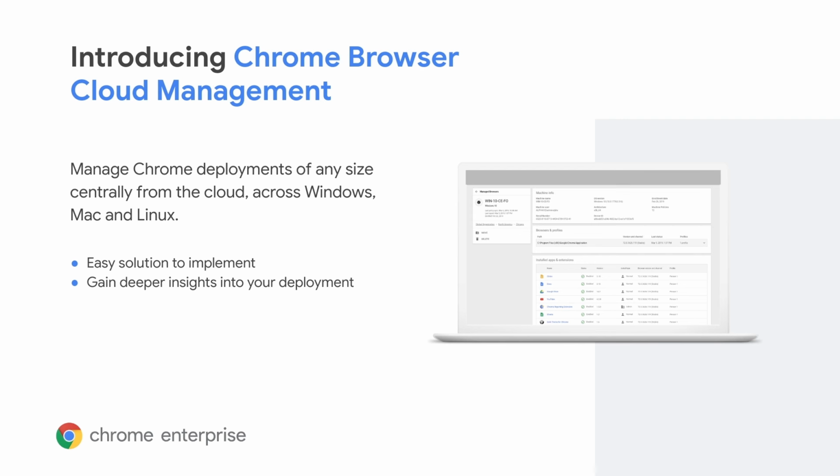You'll also gain deeper insights into your deployment. With this new feature, admins can immediately see information about the policies that are set, the current versions of the browser, and even which extensions are installed. The best part is that all of this information is available from a simple web console.